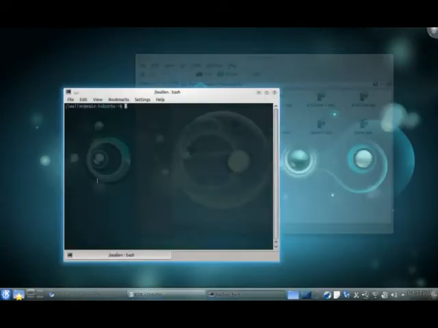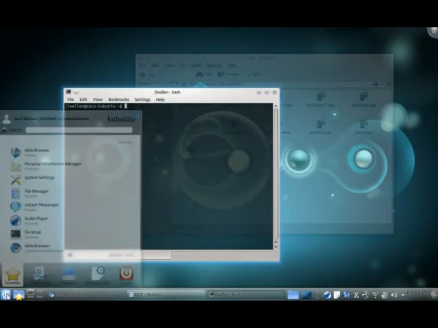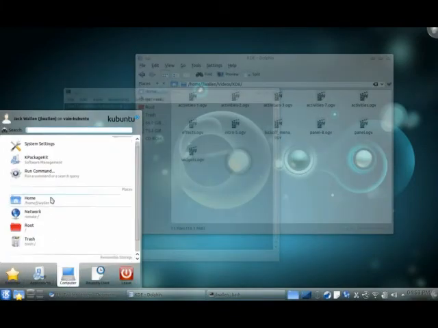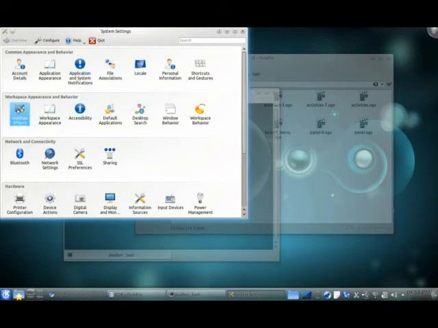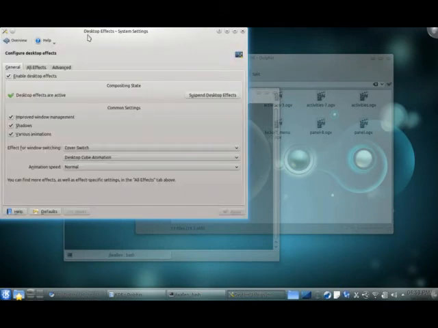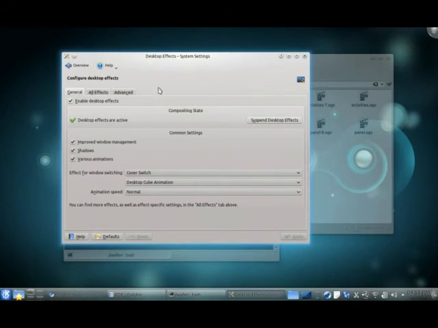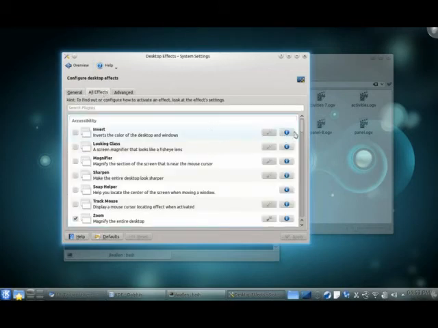In order to configure the desktop effects, click on the Start menu, click on Computer, System Settings, and then click on the Desktop Effects button. In this window, all of the KDE desktop effects can be configured. You can permanently disable desktop effects, temporarily suspend desktop effects, configure common settings, access all of the effects.